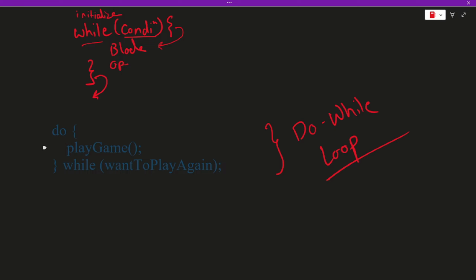But what happens in this do while loop? So in this code, first of all, we play the game at least once and then check if the player wants to play again. This is a great situation where you need to ensure a certain task is done before checking the condition, right? So at least one execution will be done and then it will check.